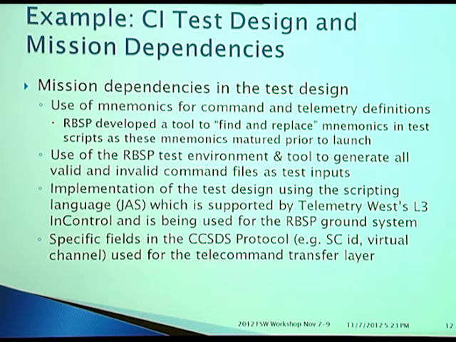Another area is our test environment. It is always unique to our missions. They have a different set of tools. In the case of the command ingest example, our valid and invalid command files, which we generated with this tool and we used as test inputs, it basically generates a script in the command language of our RBSP testbed. So when we move to another mission, we're going to have something that's comparable to that because we'll have to go back and remake all our test inputs following our test designs.